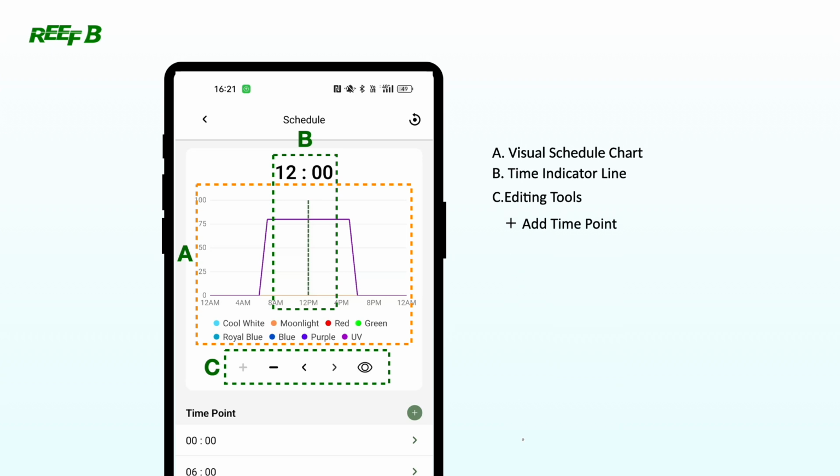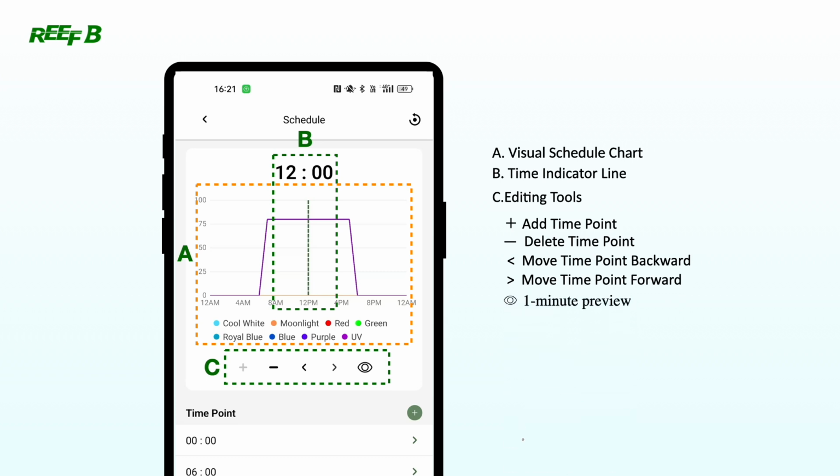Plus icon, add a new time point. Minus icon, delete a time point. Backward icon, move the timeline backward. Forward icon, move the timeline forward. Eye icon, activate a 1-minute quick preview, simulating the 24-hour schedule in 1 minute.